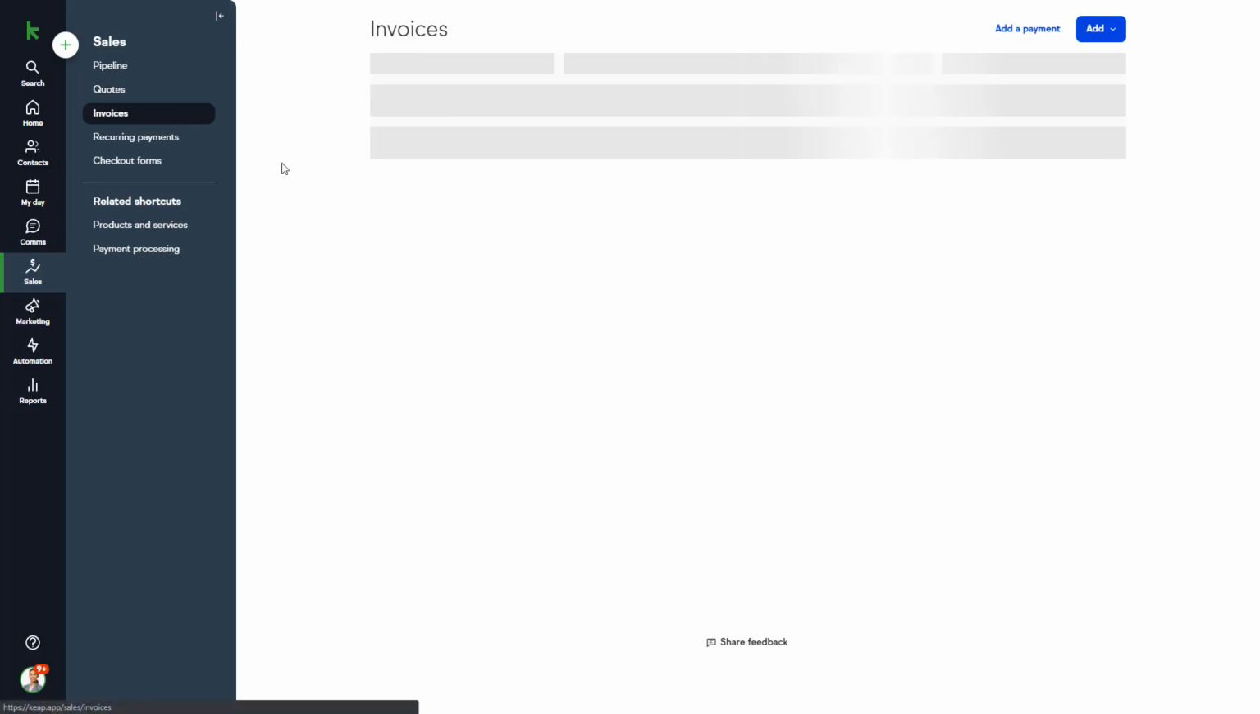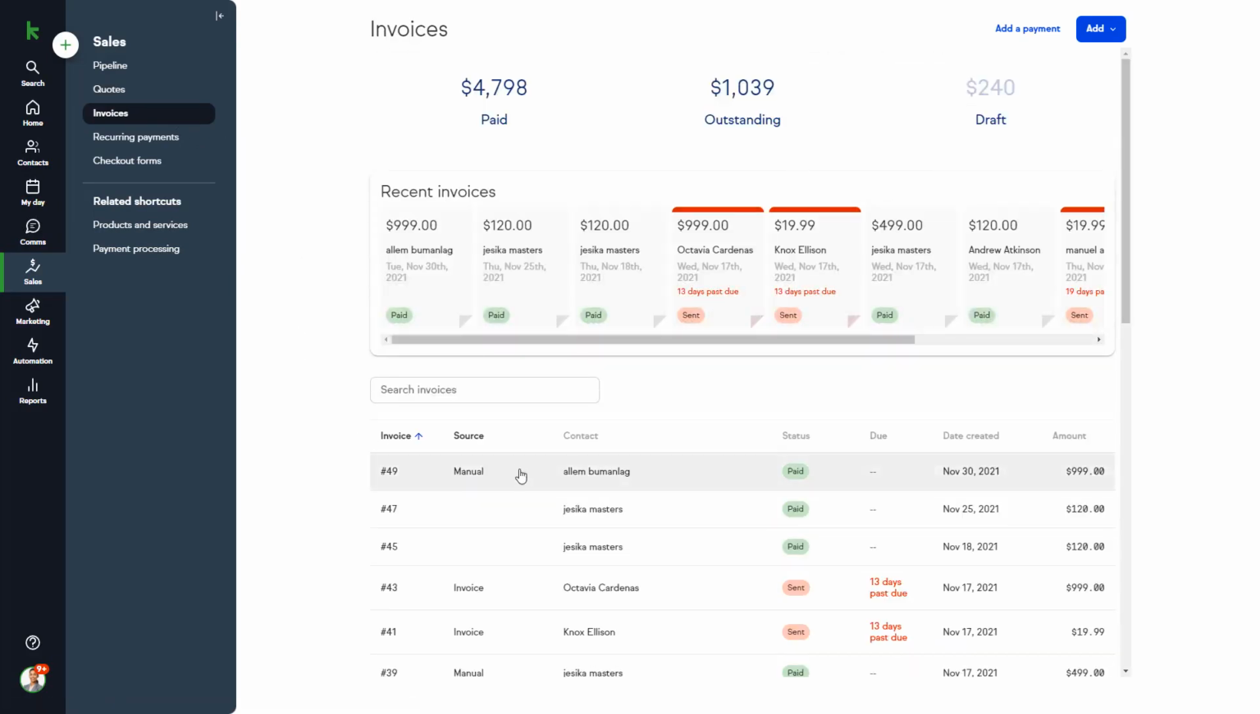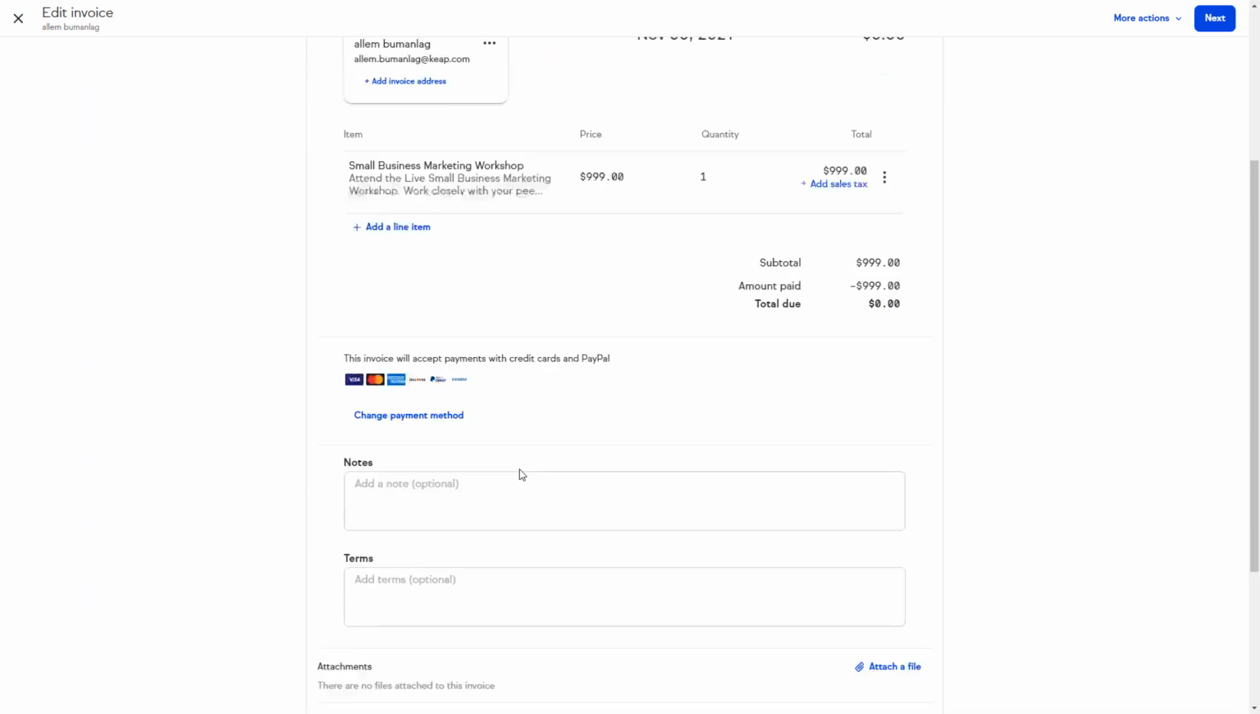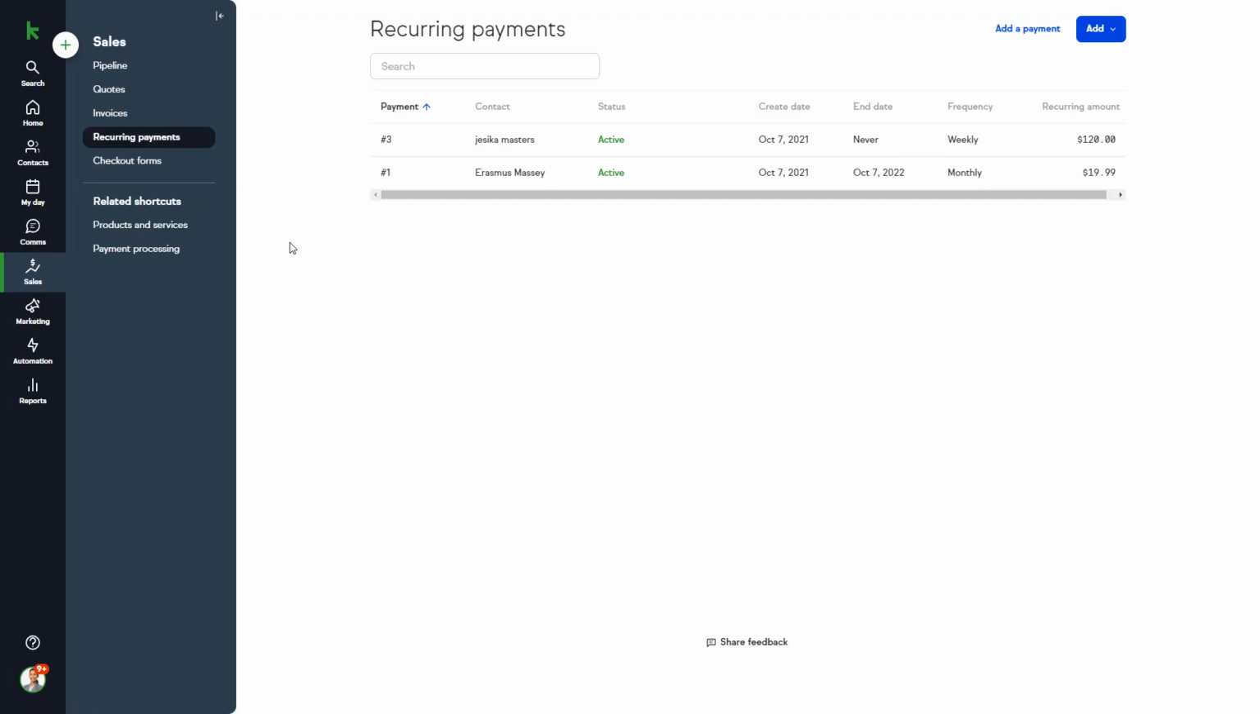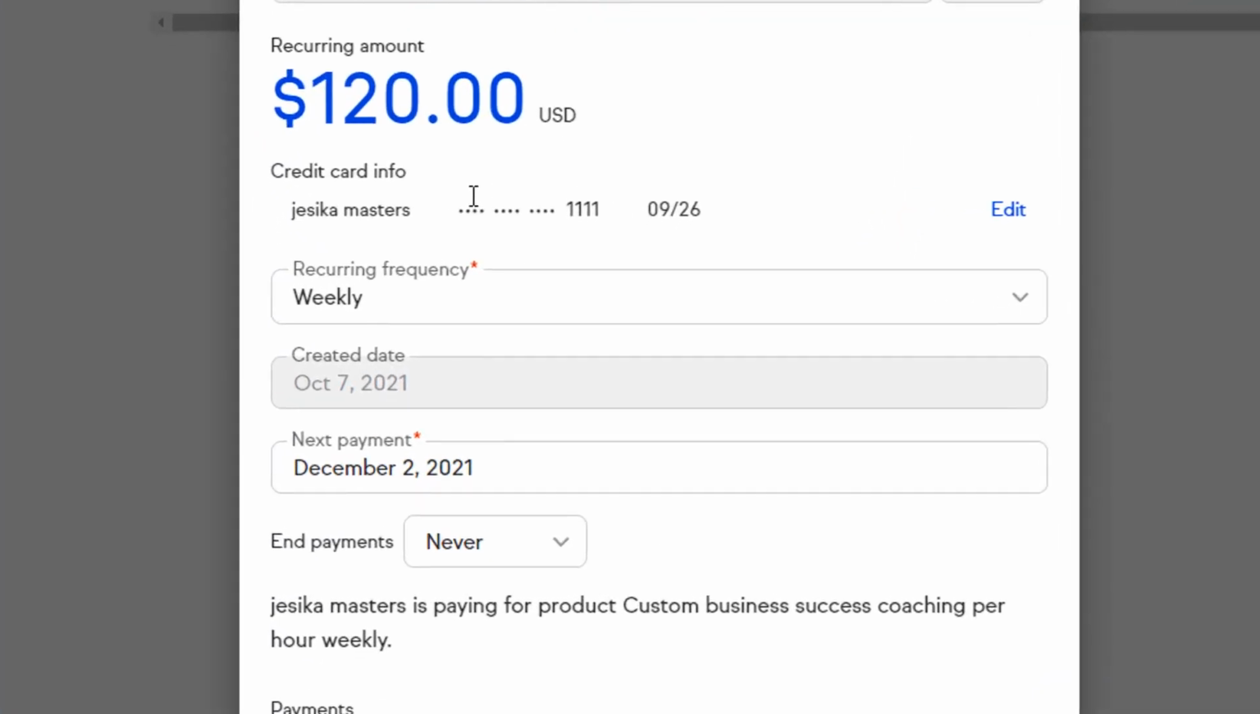You can also convert a quote to an invoice. The invoices section allows you to send an invoice, review existing invoices, or add a payment to an invoice. In the recurring payments section, you can set up a recurring charge that will be billed on whatever frequency you select.